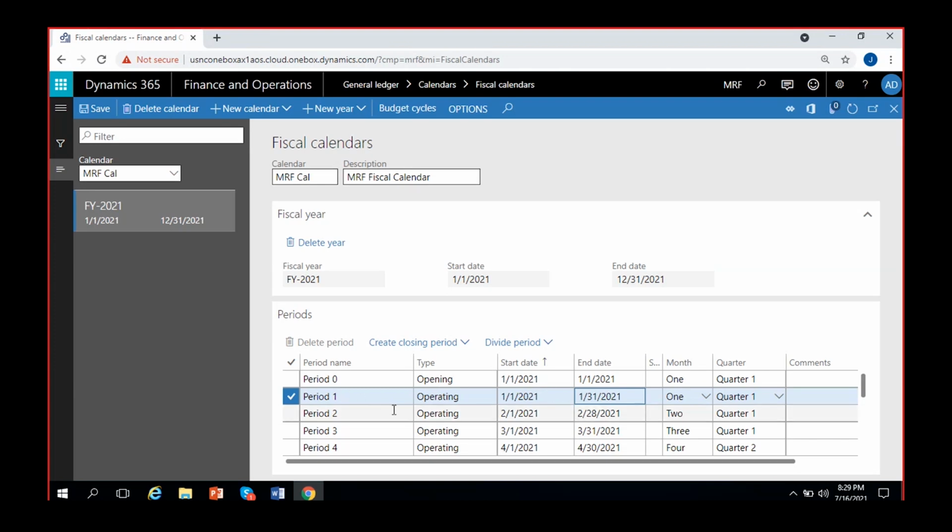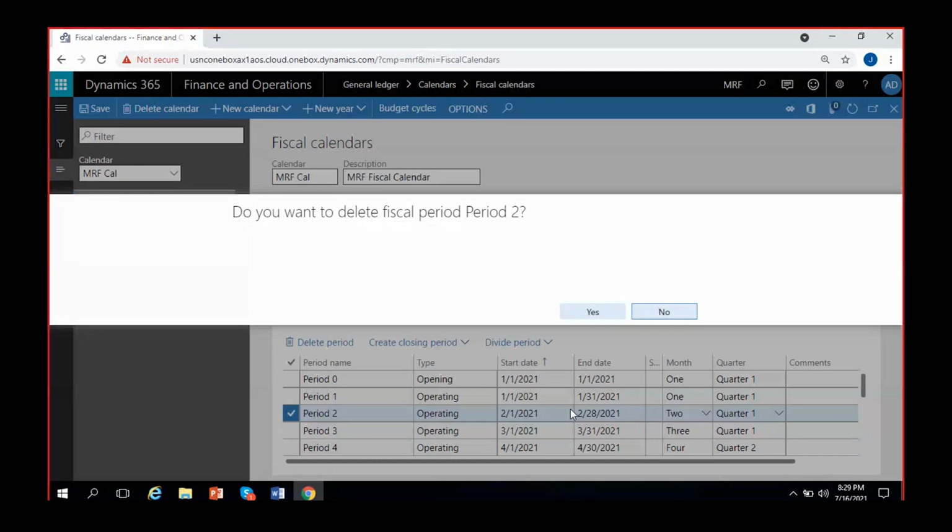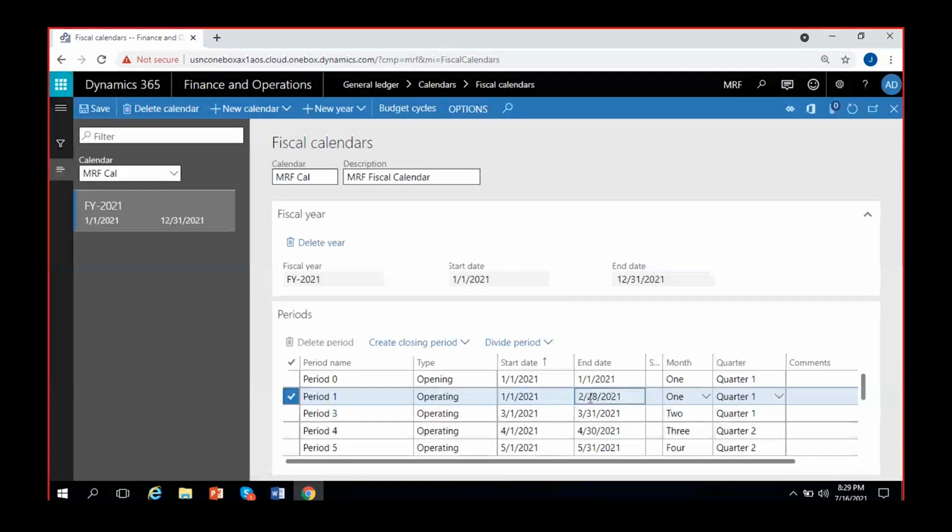You can't delete period one, but you can delete period two. Because it is the first starting date, you can't delete it. If you delete it, it can't adjust into any other period. But if you delete period two here, it will adjust into period one only. So period one will be from 1st of January to 28th of February. Okay, I'll show you how. If I delete this period two, it will adjust those missing days into this period. Now you see this one is from 1st of January to 28th of February.